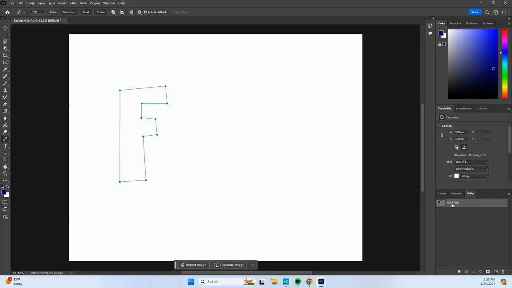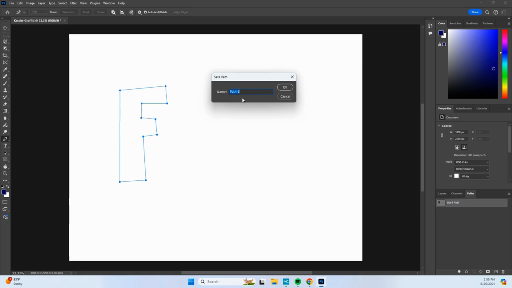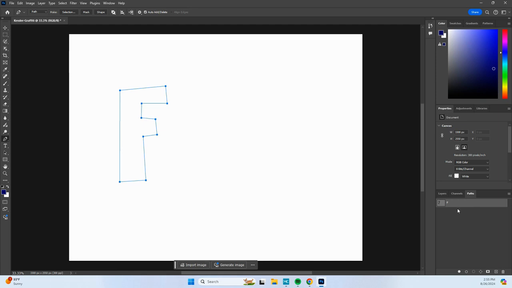If you want to save it, double click on the word work path, and it will give you the option to save it. I'm just going to call mine capital F, right? So I know that that is the letter F when I look at my paths. Say okay, and there it is. Now it's saved, F over here.